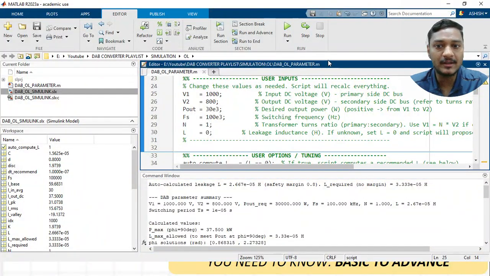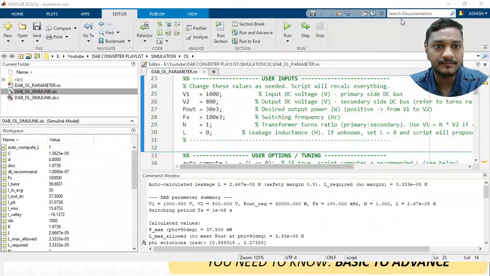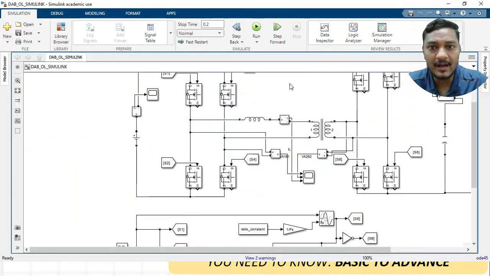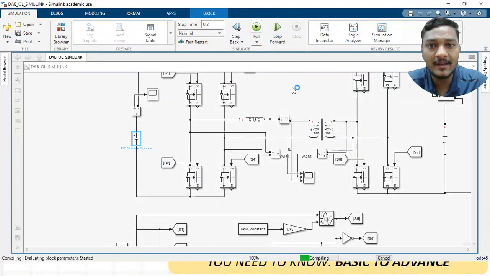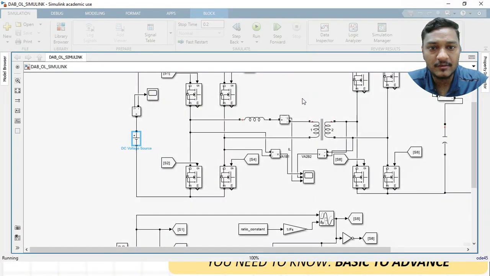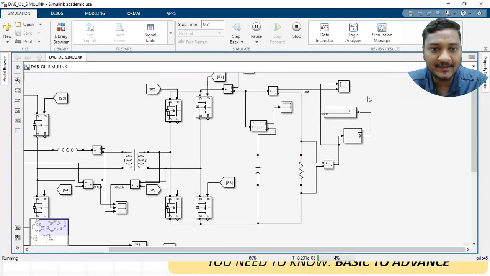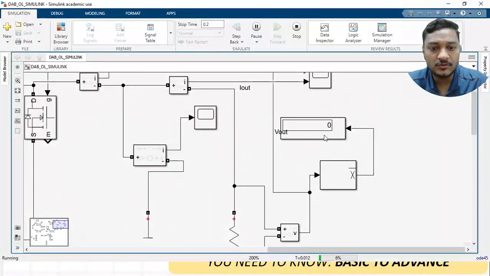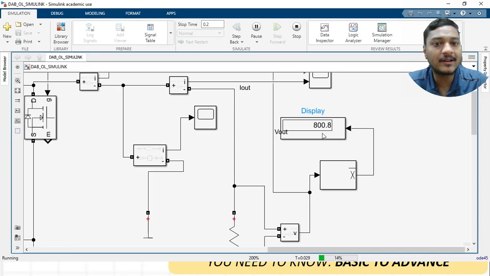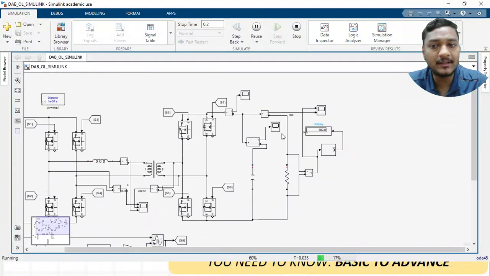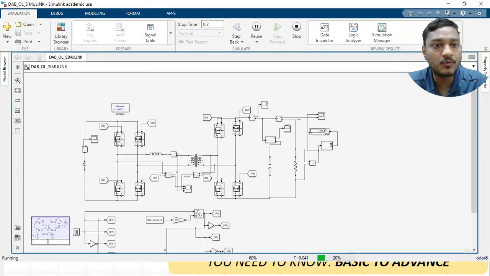So I will quickly move to the other window. So here we are. I will just quickly run the simulation once. So it is now 1000 volt. I will just quickly run it, and we will see the result. Whether I am getting the 1000 volt or not. So you can see that this is the average value. Okay, so it is 800 volt. So my output is again 800 volt. Even when I apply the 1000 volt as an input, my output is 800 volt.